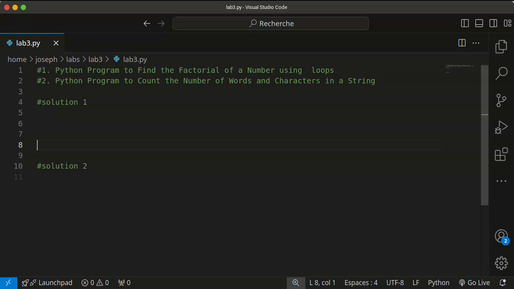So in this lab we have two interesting questions. We're going to start with some real programming and logic. The first question asks us to find the factorial of a number using a loop. So we're going to use a loop to find the factorial of a number.